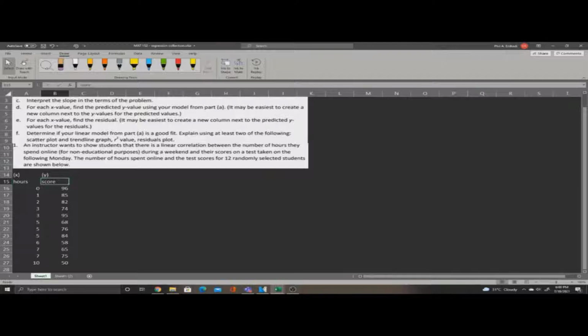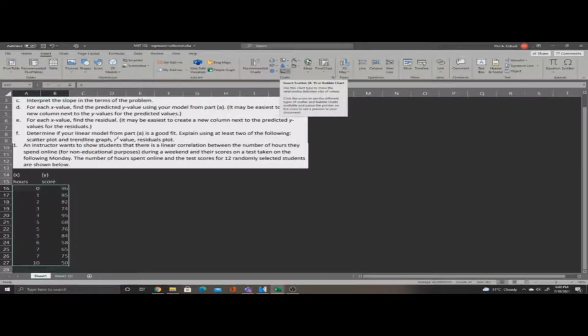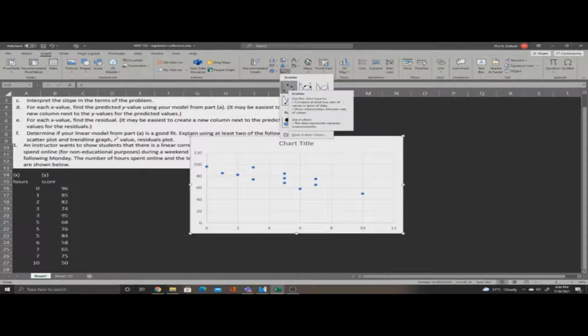Now to construct the regression, we'll select our X's and Y's, leaving out the headings at the top. We'll say Insert, go to the Chart section, and go to the last graph. This says Insert, Scatter, or Bubble Chart. We click the little arrow by the icon, and the first option will be fine here.